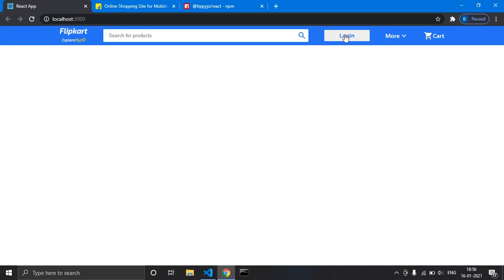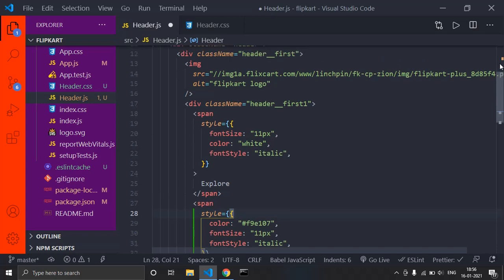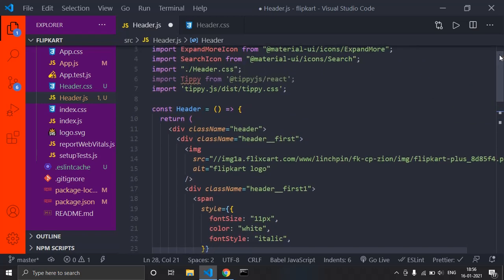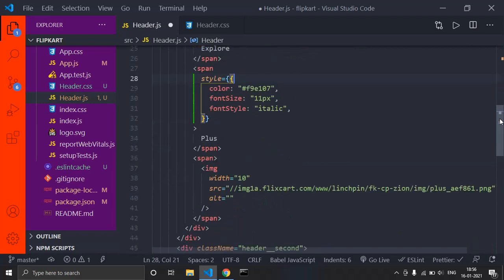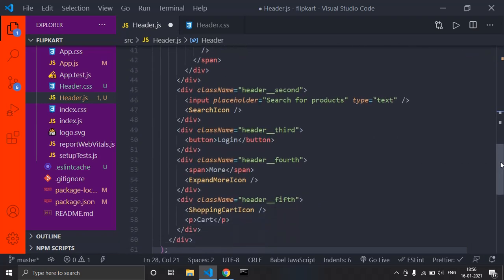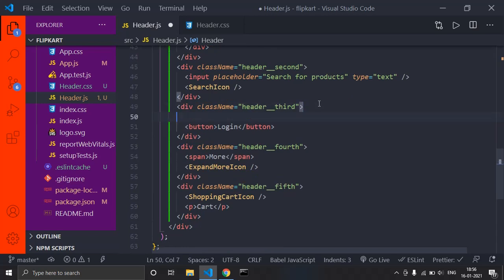Okay, see, now if you hover over this login button, nothing is shown, and on this more also nothing is shown, right? But now we have imported it, right? See, at the top, import Tippy from tippy.js/react, and we have imported our default styles as well. Now whenever we hover over that login button, we want to show a tippy, right? See, here is a button. Now what we'll do is we will surround this button by the tippy.